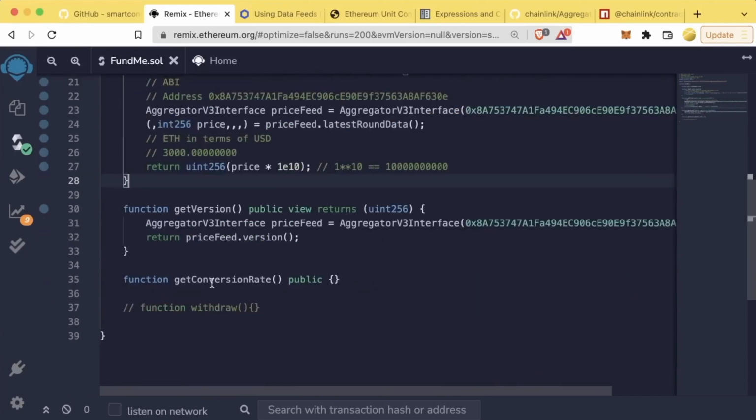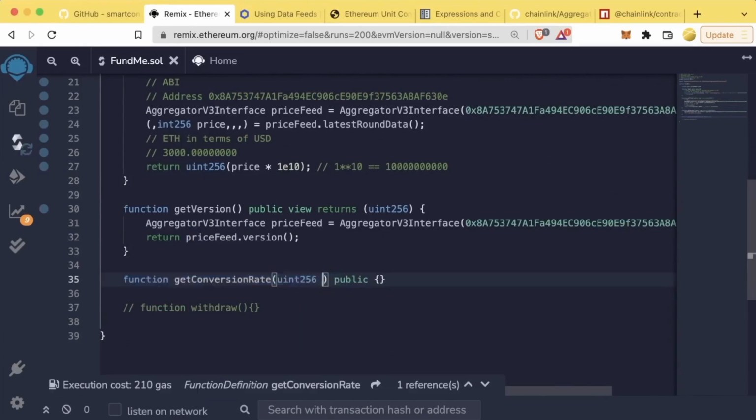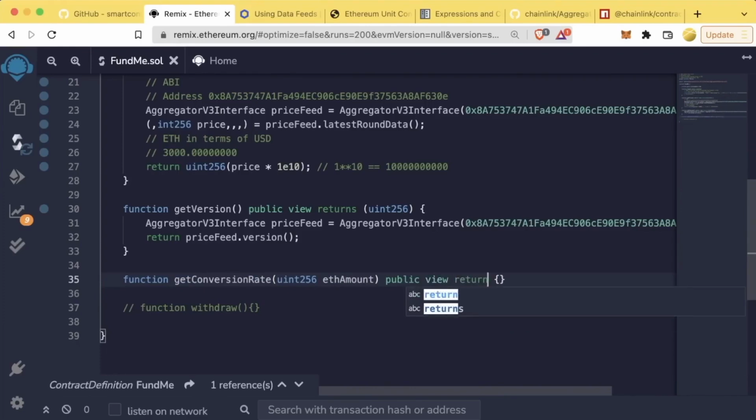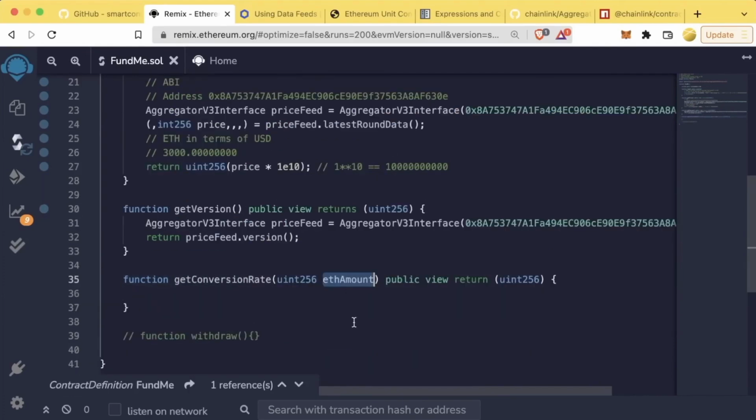Let's create this getConversionRate function. For this one, we're going to take an input parameter of uint256 ethAmount. It's going to be a public view function, and it's going to return a uint256. We're going to pass it some ETH amount, and on the other side, we're going to get how much that ETH is worth in terms of USD.